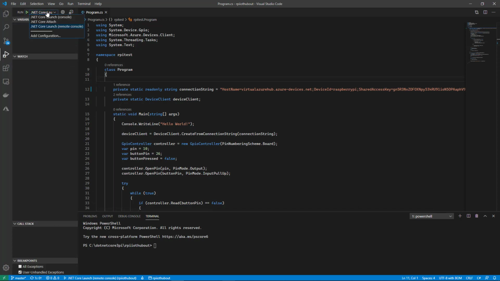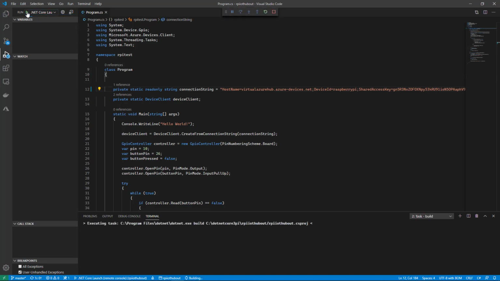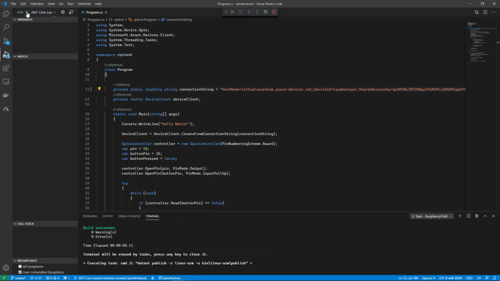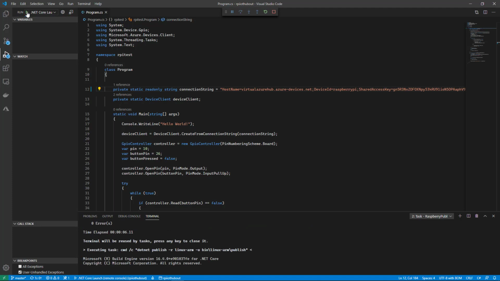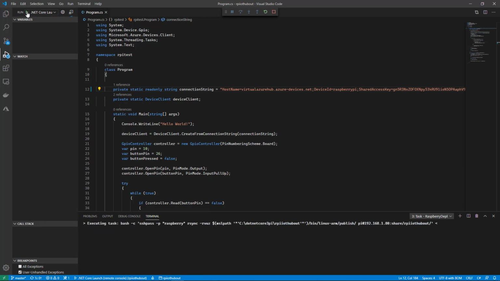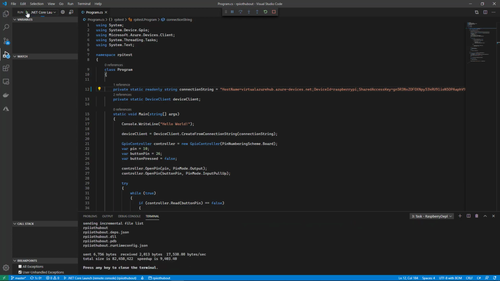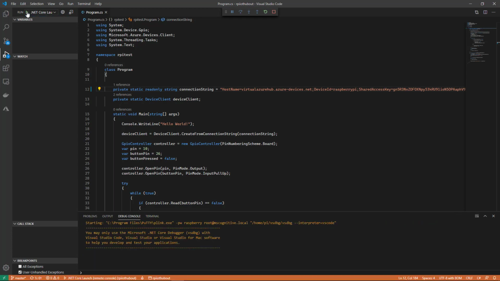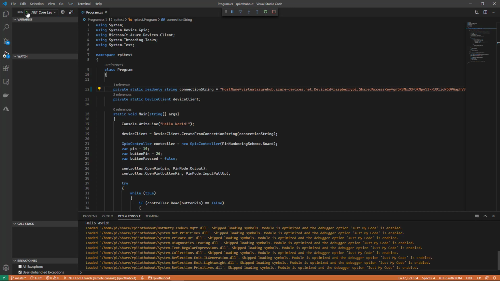Make sure that we are on .NET Core Launch Remote Console. We can run the code. And so it'll build, and then it'll publish the Linux ARM binaries, and then it'll sync our files across to the Raspberry Pi, and that's done. And now it'll start debugging.